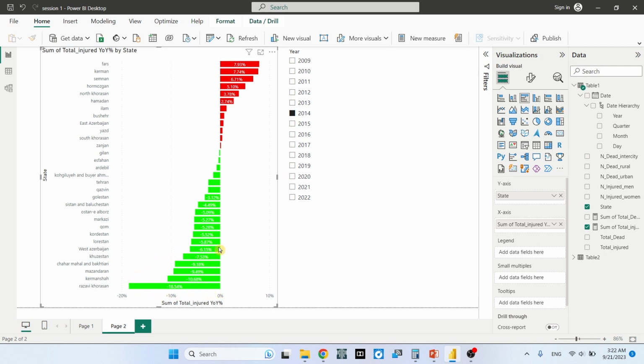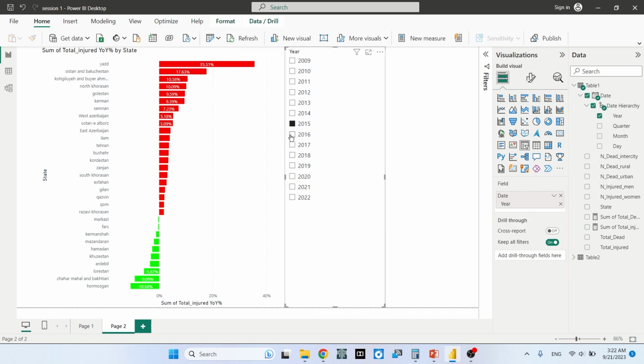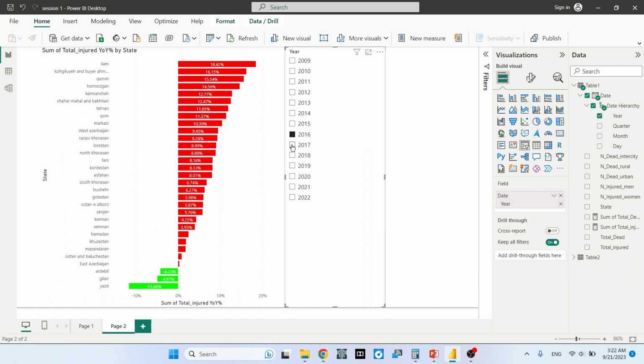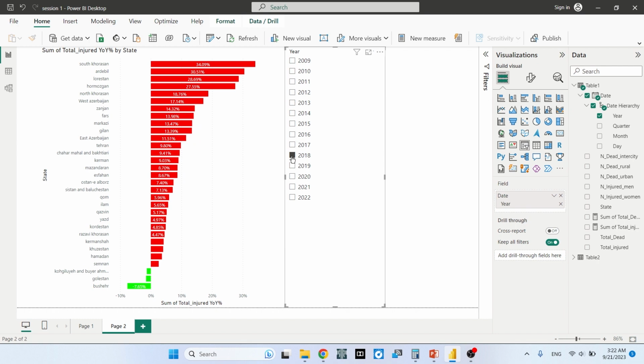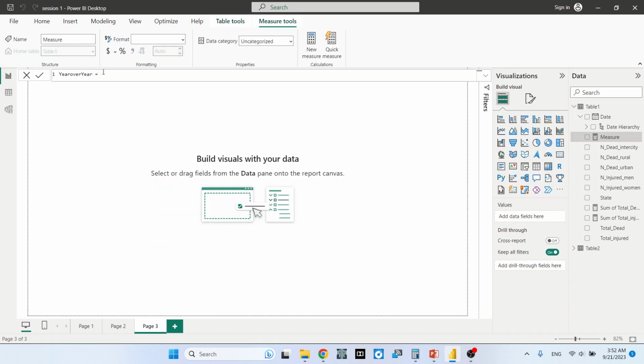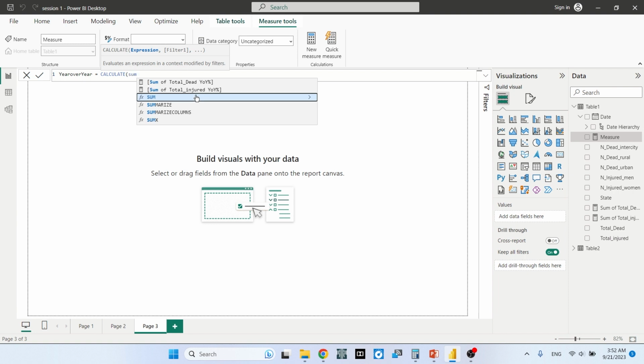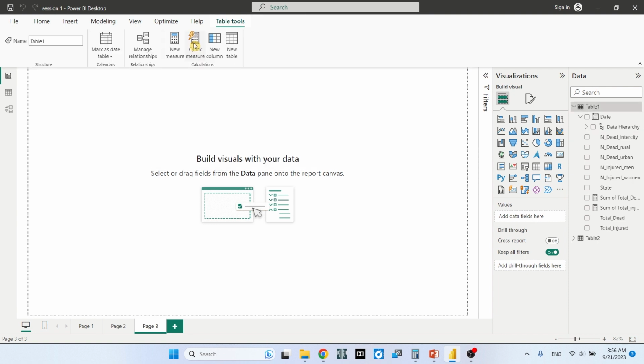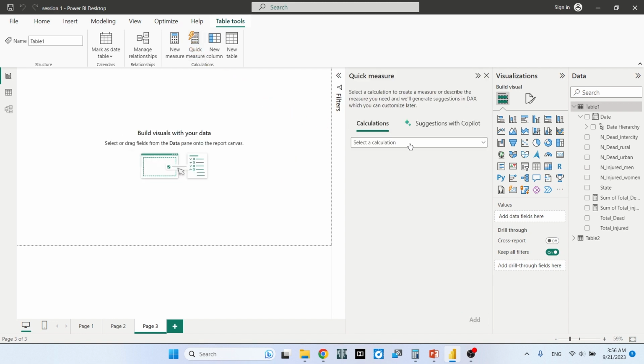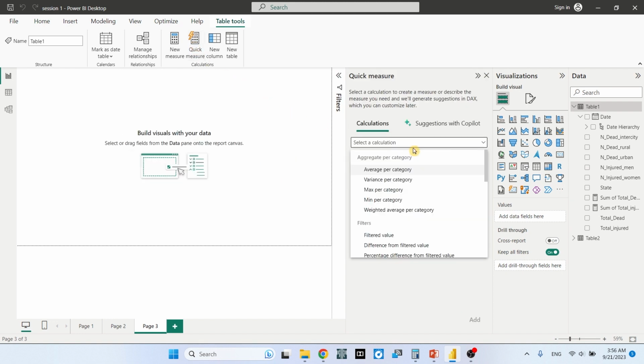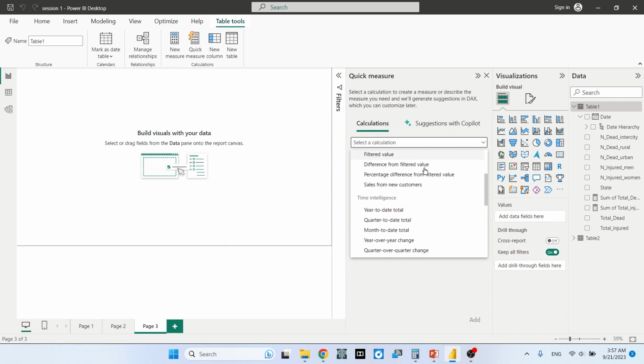Today we want to know the provinces that had the most increase or decrease in the number of dead or injured people compared to last year. For this purpose, we should know the year-to-year change measure. In the old version of Power BI, you had to write some code. However, in the new version of Power BI, you can do it easily and quickly using the Quick Measure tool.